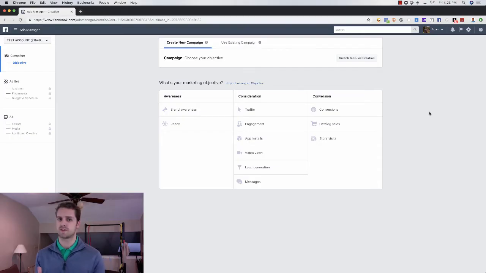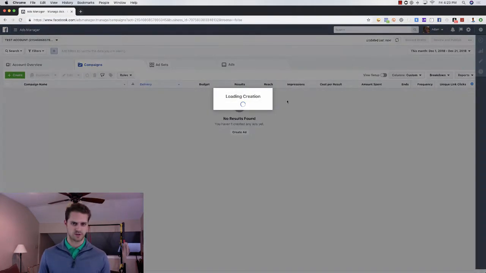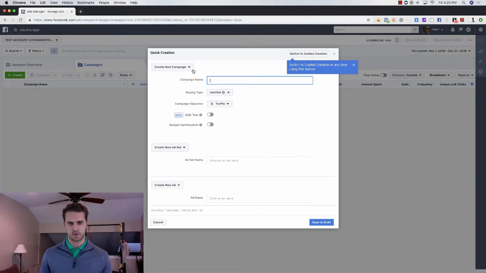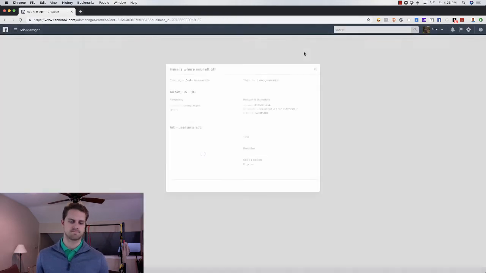I went to facebook ads.com/ads/manager, and then I just created another ad. This is the very first thing you should see. If you want to switch to quick creation, you can. That's a little bit more confusing. If you see this, I would switch to guided creation because it's just easier.